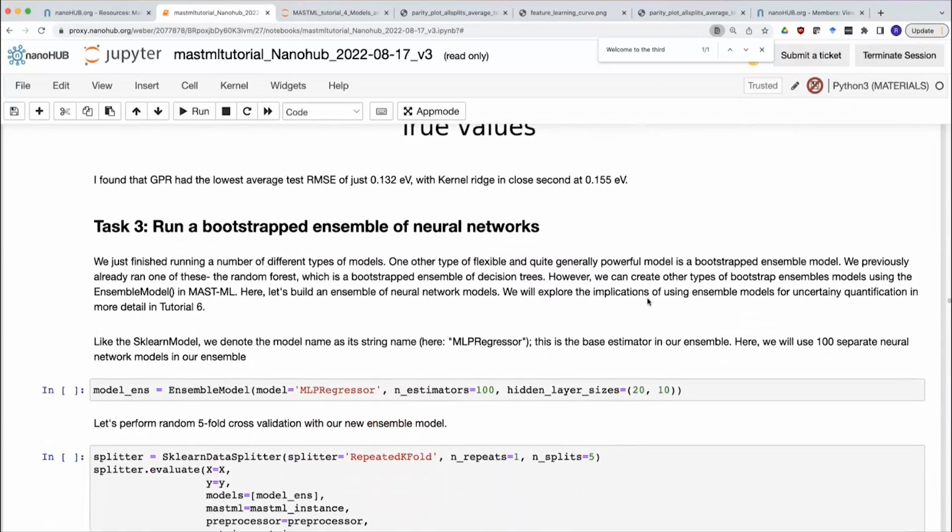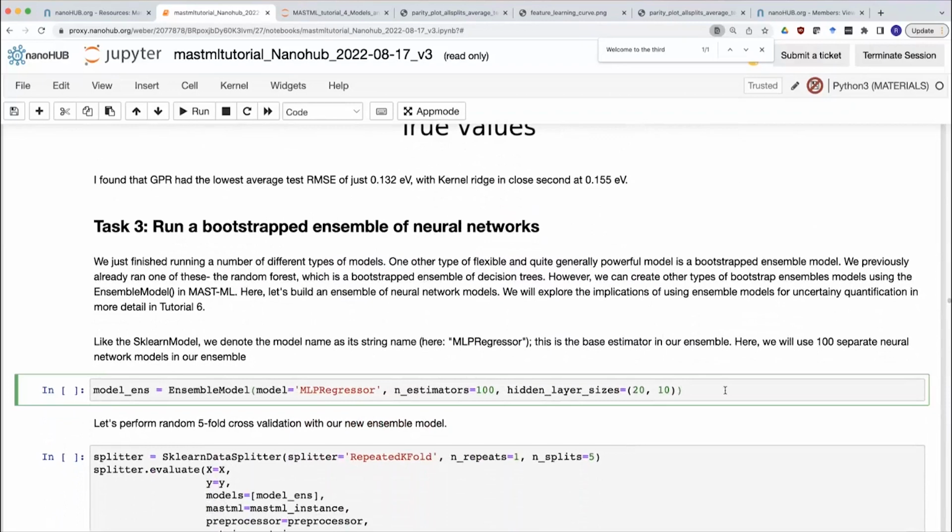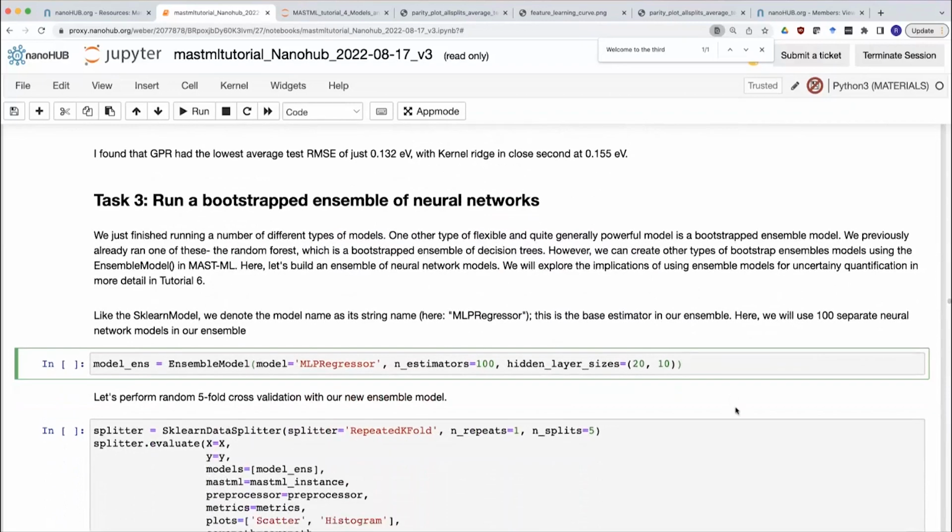Okay, so there's only a couple more things I wanted to show you with regard to different model types and different tests one can perform. One thing that I think is pretty cool that MAST-ML allows you to do is build an ensemble of any model type you want. The reason this can be good is every submodel in an ensemble is fit to a different subset of data. And so by having an average prediction over many submodels, you can have not only a potentially improved prediction, but also you can get an error bar from the distribution of those predictions.